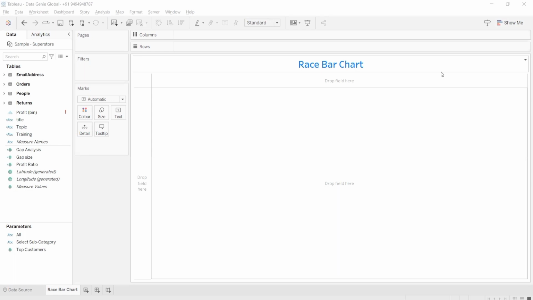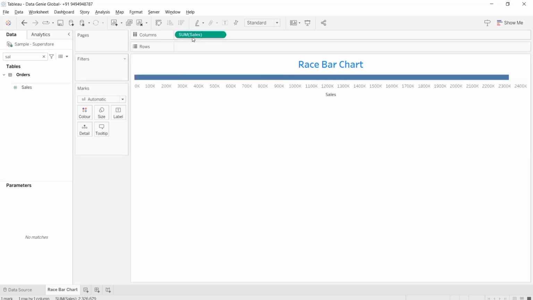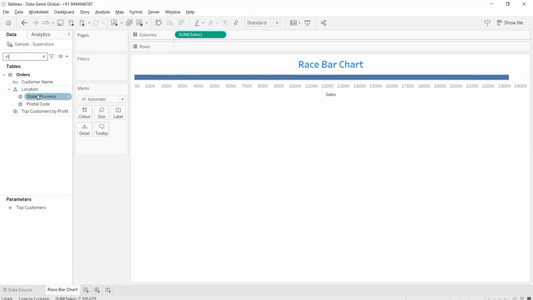Without any delay, let's jump right into creation of race bar chart in Tableau. So let's bring in profit. So we are going to use sales and profit to build our race bar chart. So first let's bring in sum of sales and let's bring state into the view. So I'm going to bring this state into the color.